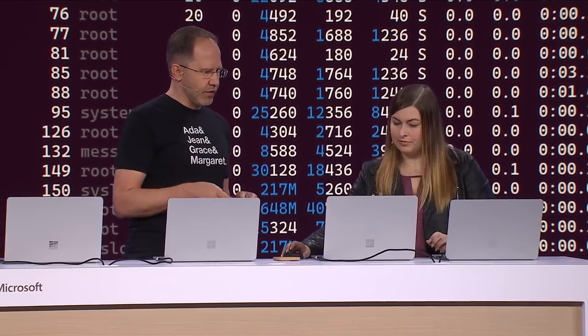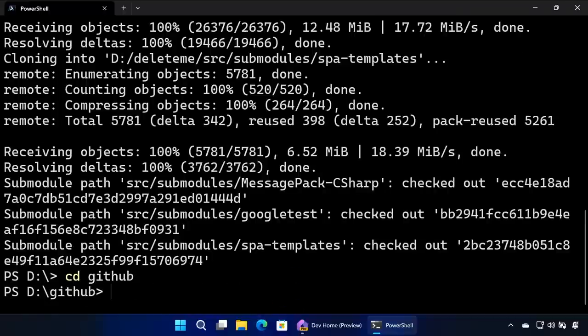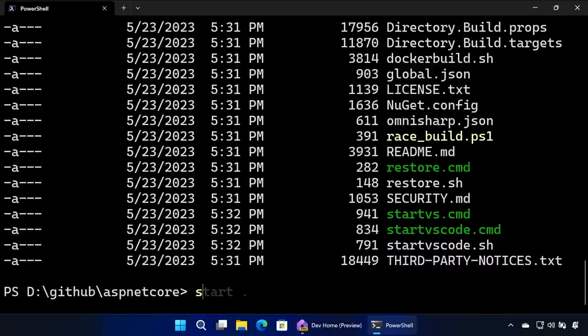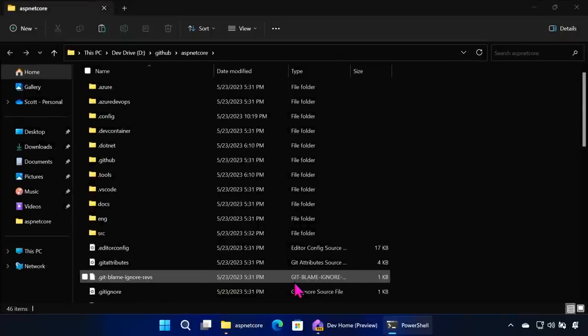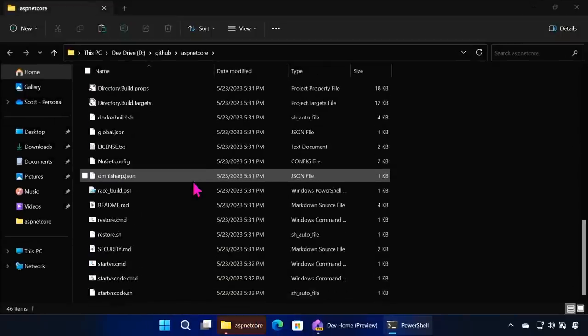Actually, let's go into that repository and see what came down. That is in GitHub, ASP.NET. I pre-cloned this earlier because I wasn't sure how fast the net would be here. So here I'm going to say start dot, which is a good tip for folks because that'll launch Explorer.